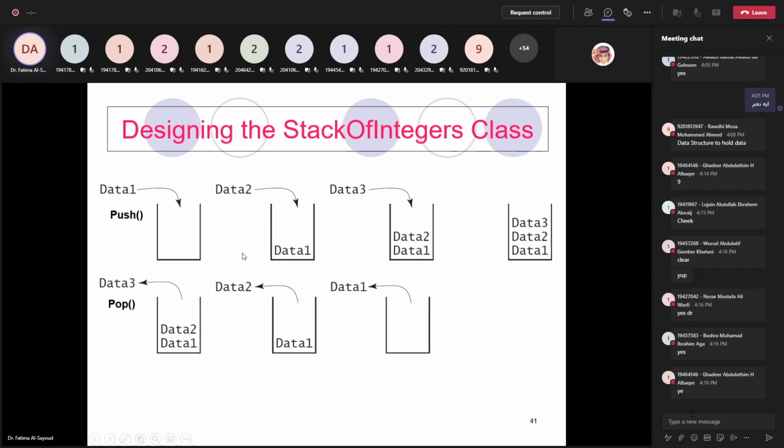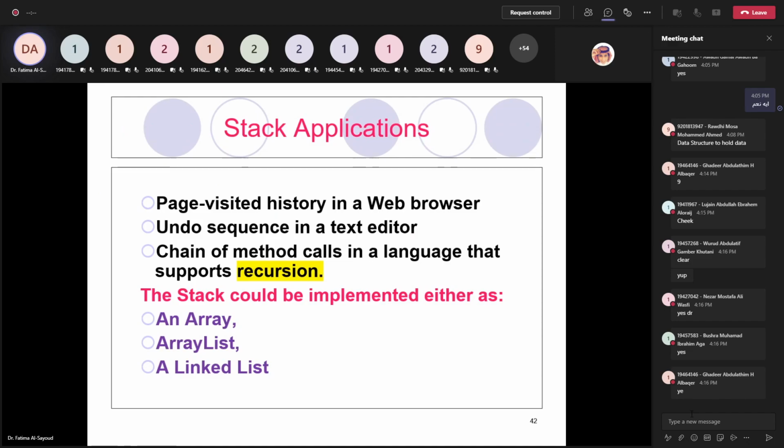Okay, so this again just shows you what you can do. When you're doing push, you put data 1, then push data 2, push data 3, one on top of each other. But when you're doing pop, you're getting the one on the top. Okay, what's the application of the stack?